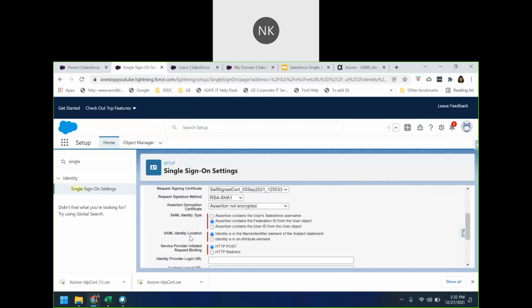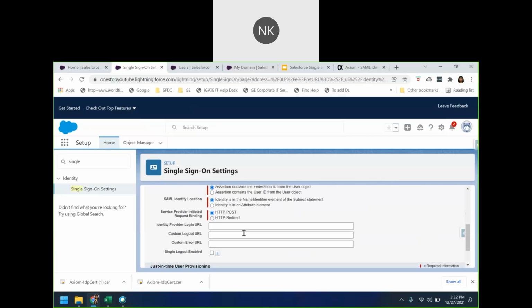Then SAML identity location. What does it mean? It is the way to locate the user's identity. So the identity is in the NameIdentifier element of the Subject statement. It means the Salesforce username or the federation ID is located in the Subject statement of the assertion. Whereas if you are using this other one, it means that it is in the Attribute element. When you use this, that's where you have to give the attribute name and the format. If you are using this, there is no need to provide any attribute name. Once that is done, the rest all remains the same.